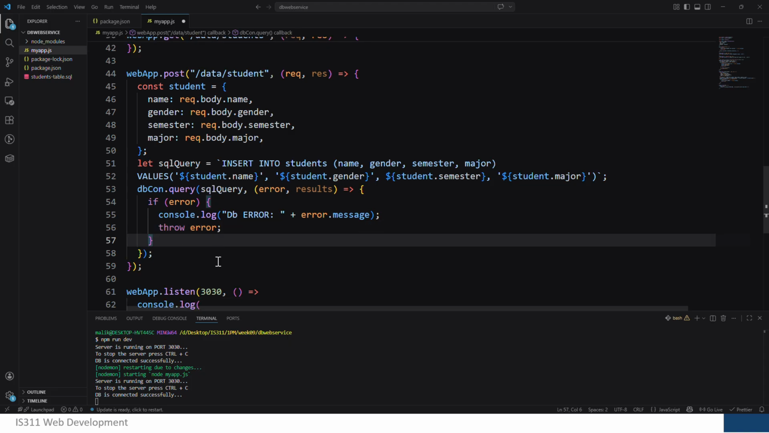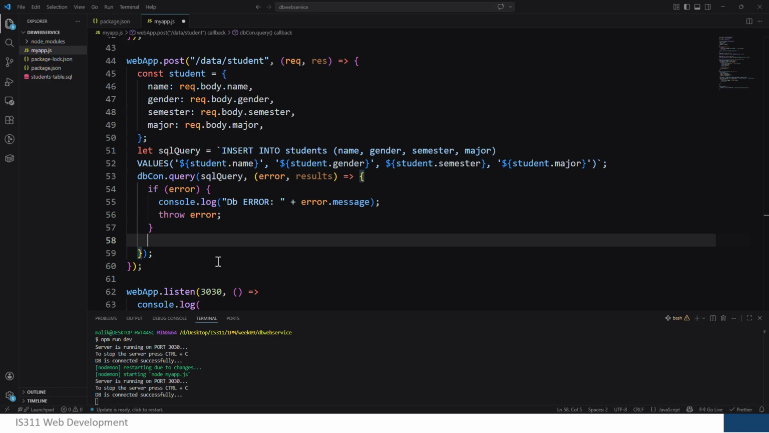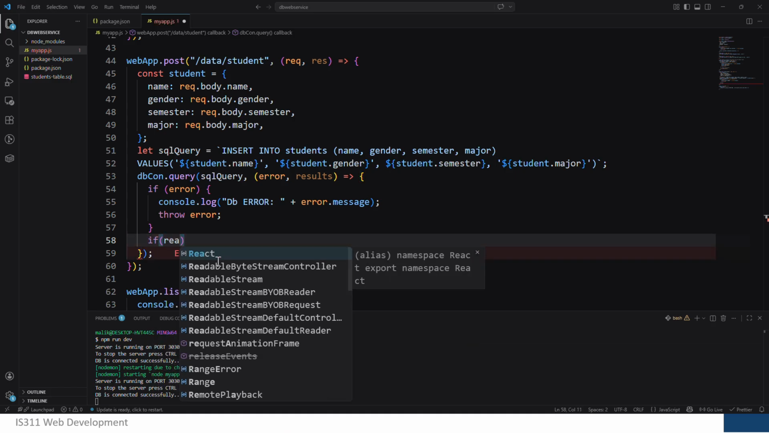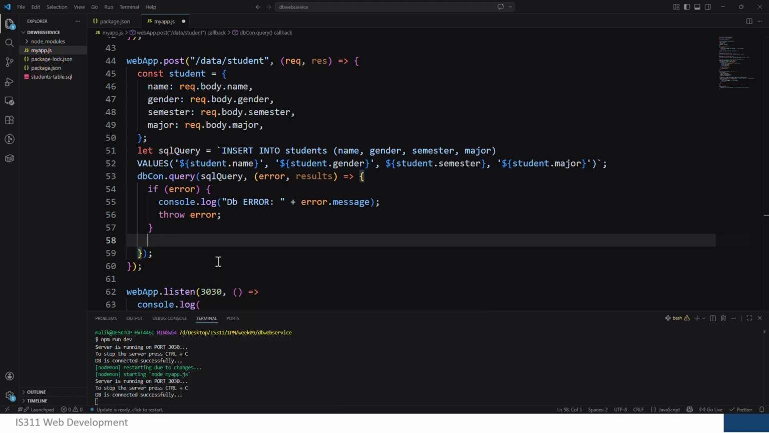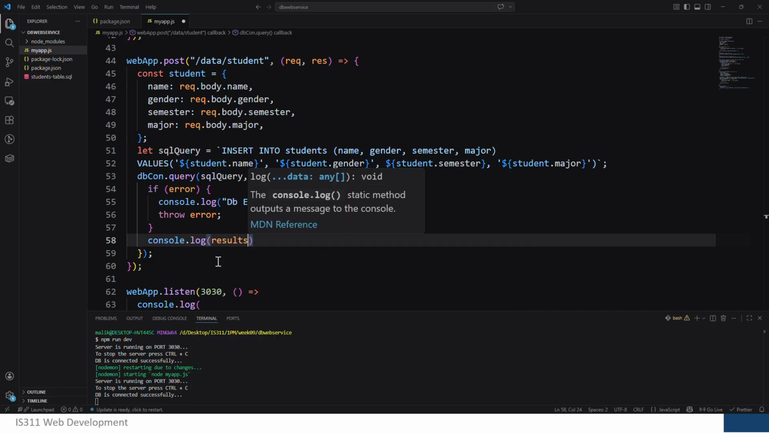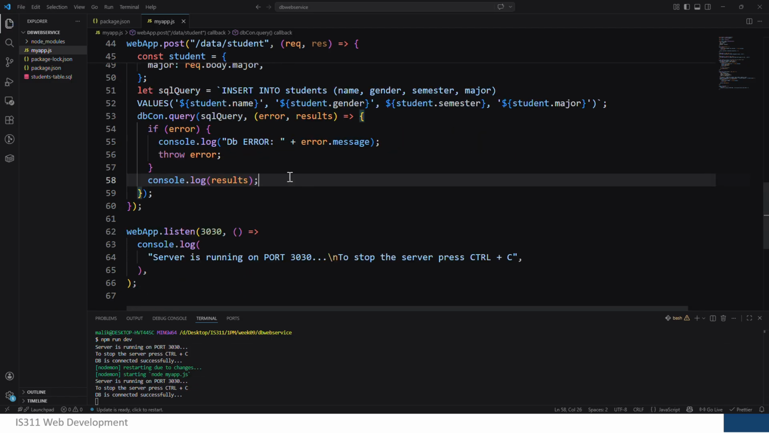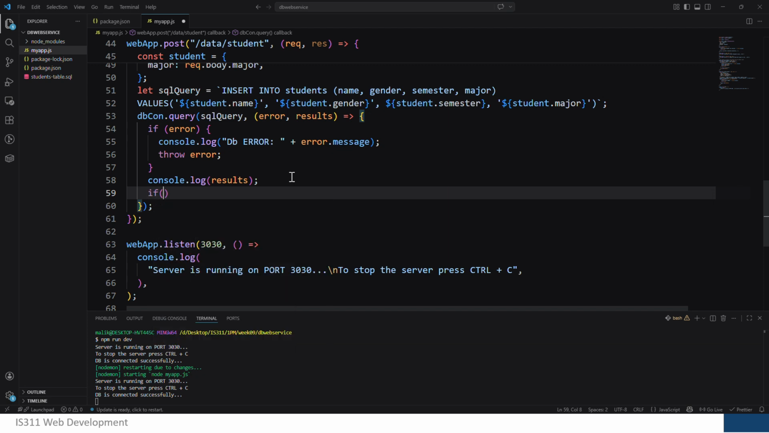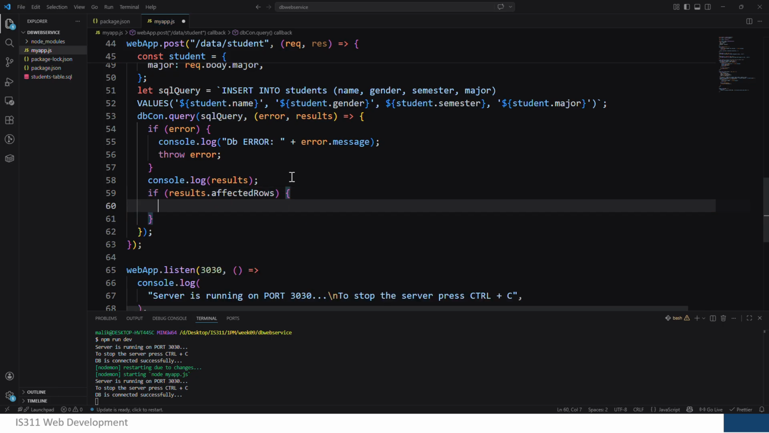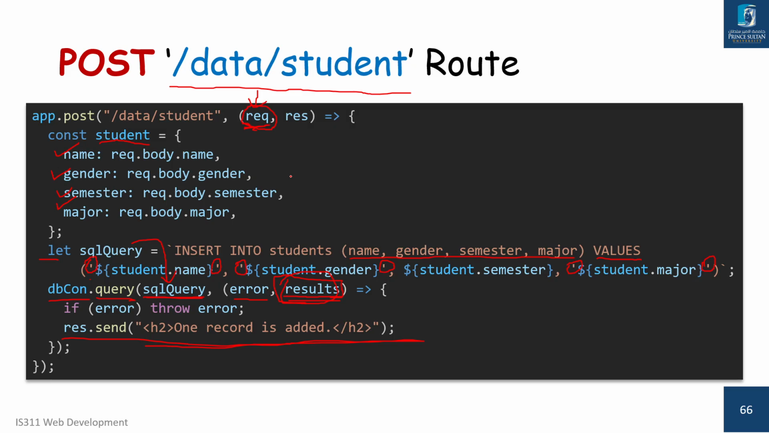Okay. And then if that is not the case, then we need to check. Let me first console.log these results. Once I have logged the results, then we say if results dot affected rows, then we are going to send back some response to the client. If we look at the slides, we are just sending back an H2 tag where we say one record has been added.